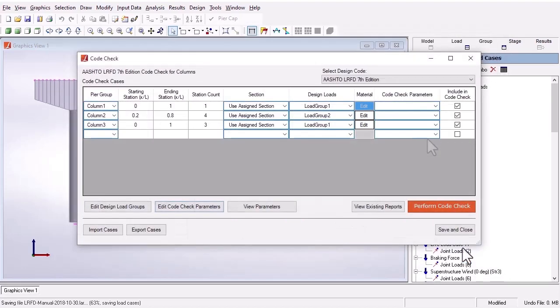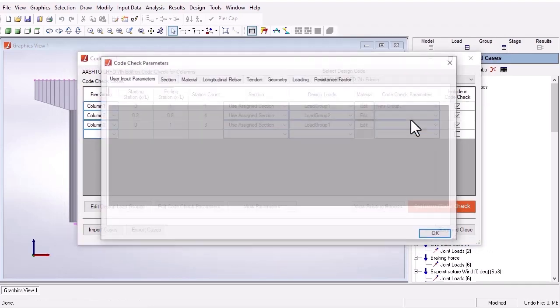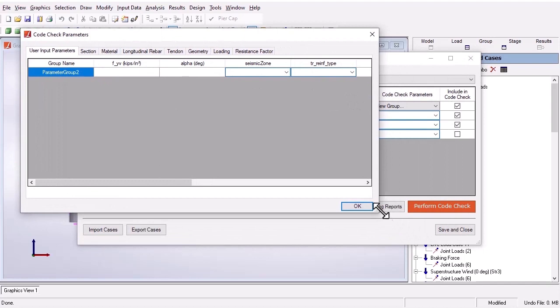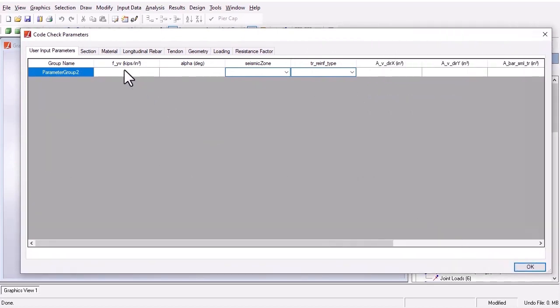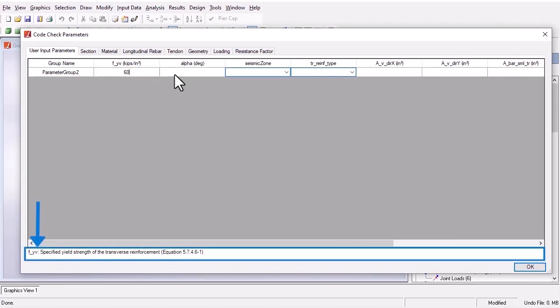Moving on, the Code Check Parameters column is used to introduce the desired code parameters, which are entered by selecting the New Group option that creates a new parameter group. Users are expected to enter only a few parameters manually within the scope of the selected design code, such as transverse reinforcement properties and seismic zone.